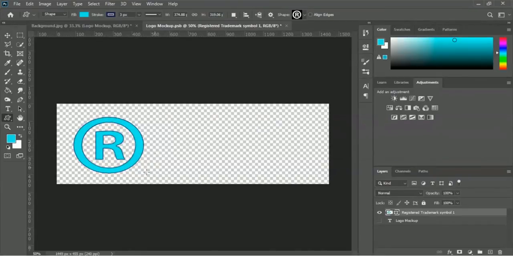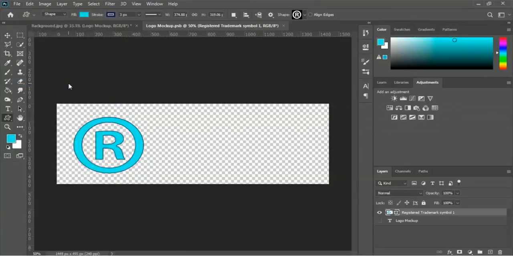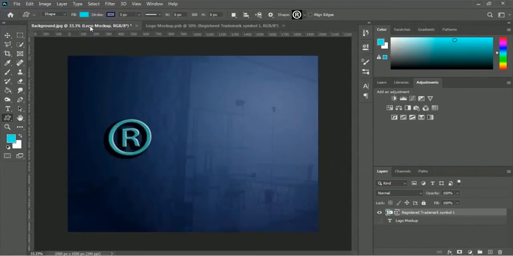And we have to save this logo mockup.psb file. So therefore we have to click the file menu, and from there we will go for save option. And now we have to take a look at our output file in this tab. Okay, you can take a look. This is the output of the registered shape inside our mockup file.